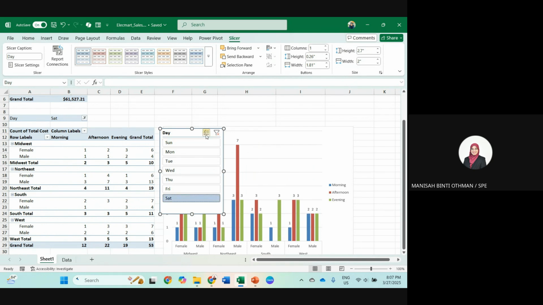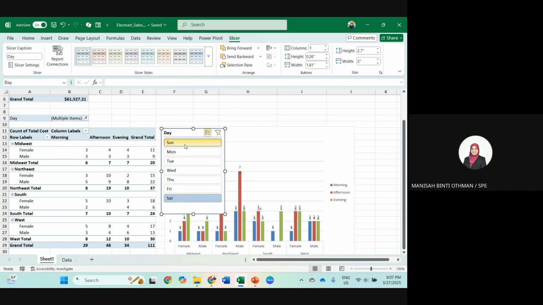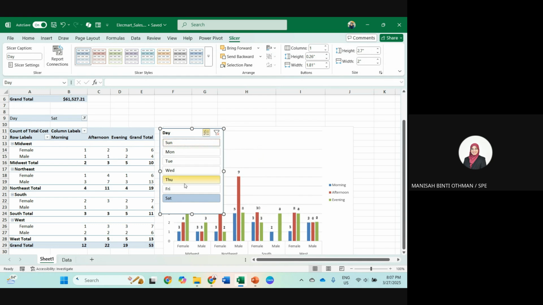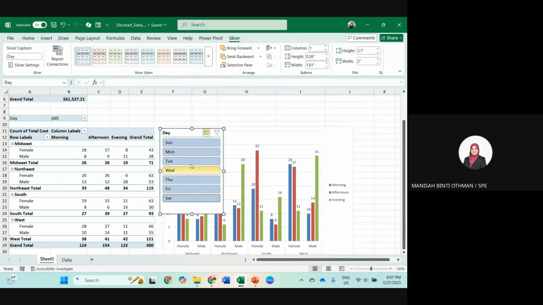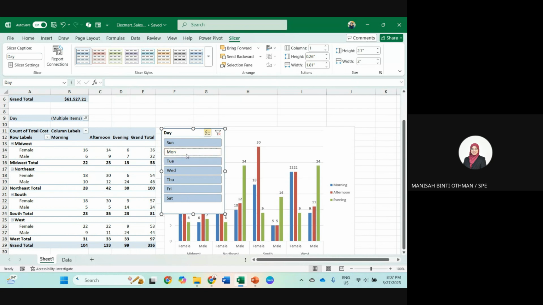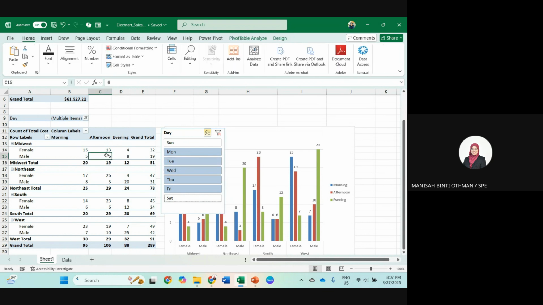If you want multiple, then click here. Multiple, Sunday, weekend. Let's say you want to display weekdays only. Monday, and remove Saturday. So this is the display only on weekdays. It depends on what you want to display. Either you can use filtering or you can remove this filtering.